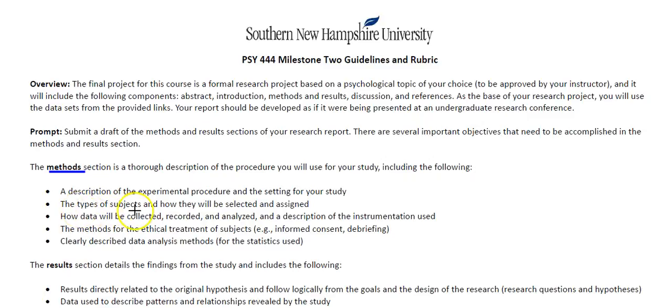The types and subjects. How will you select your subjects? How will they be recruited? How will they be assigned to groups? Make sure to sufficiently detail this information. You're also going to describe how the data is going to be collected. What steps, what procedures will you put in place to collect the data? Will you use a survey? If so, which survey?